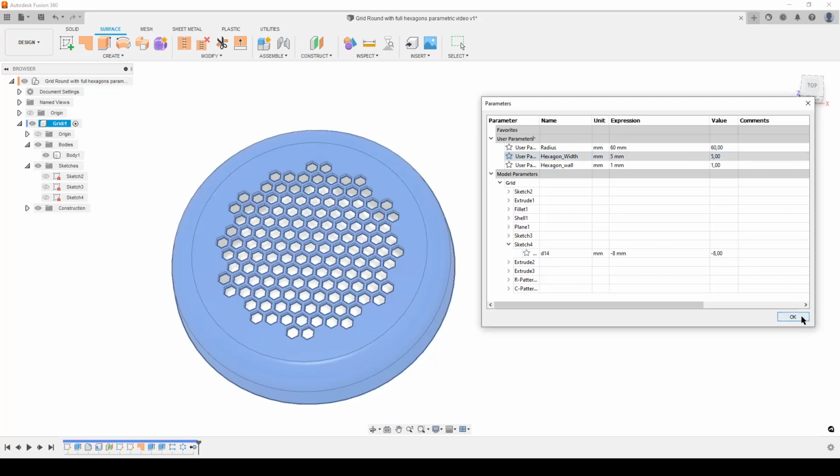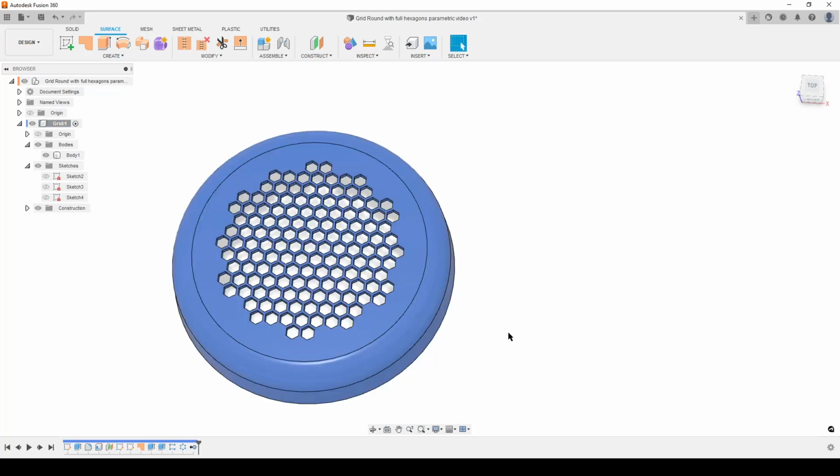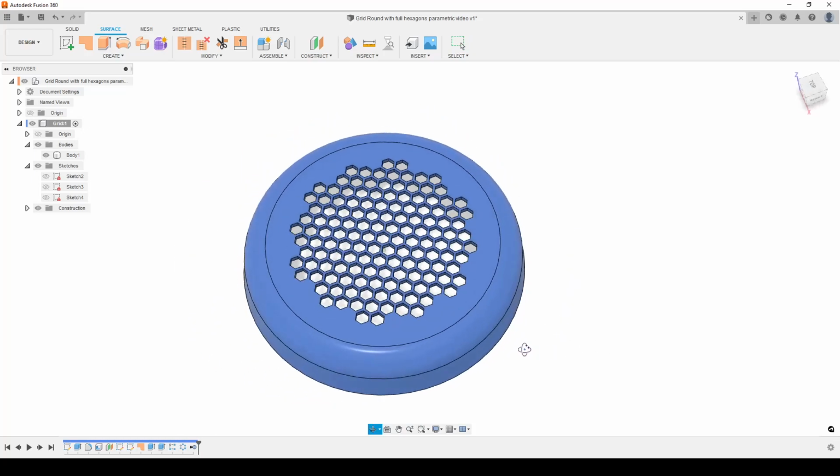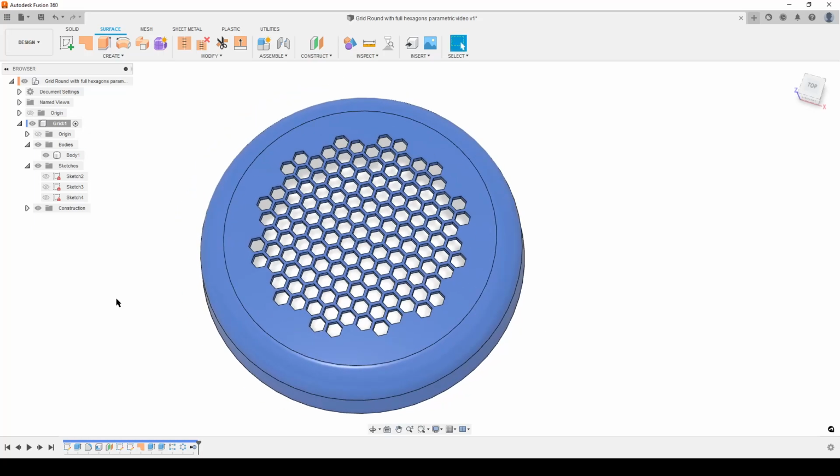And as always, don't forget to save your progress as you're working. If you make really large patterns, it can fail in the most horrible ways for you and crash everything. So this is a workflow for making hexagons, full hexagon or partial hexagon, and making it parametric and playing around with it. So hope you can use it for something fun.